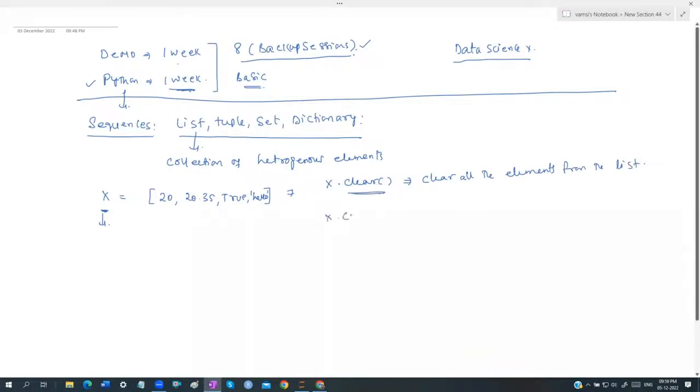And apart from that, I have discussed a method called count. You have to give some input value. Whatever value we give, it gives you the count, the occurrence: how many times that particular value has occurred, guys.